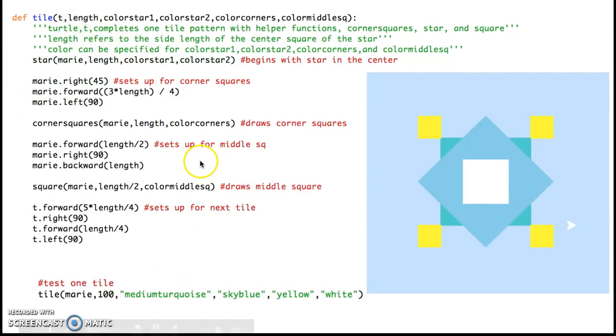Now you can see with our variable that we have several colors we're toggling. That's it. But the only scalable feature still is our length. We want to make sure that everything is always based off of this length, and it is. So now that we have our 4 elements, our star, our corner squares, and then our middle square, all these movements are just setting up for our next little bit of code.